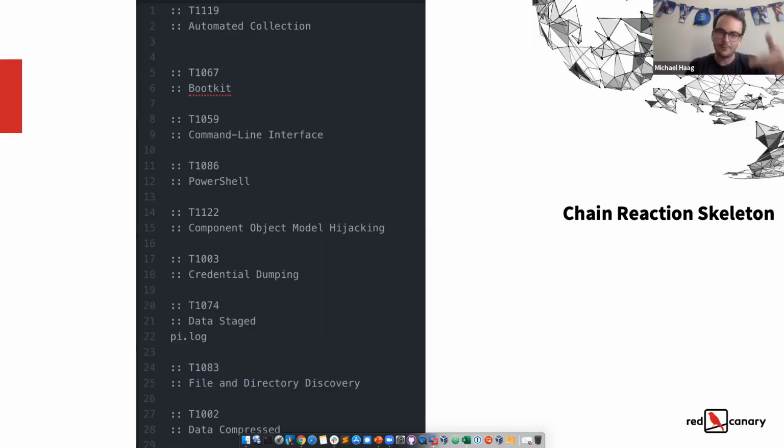Obviously, we don't have a boot kit, so I'll remove that from my chain reaction. Cool. Or do we? Do we have one? We don't have a boot kit. Nope. Yeah. Not to be published.